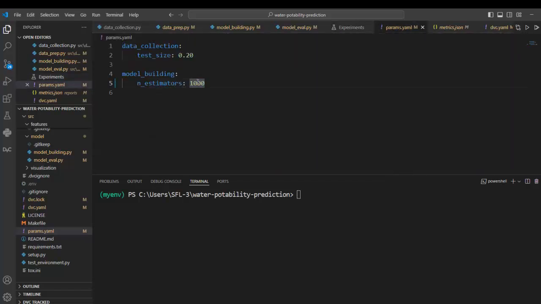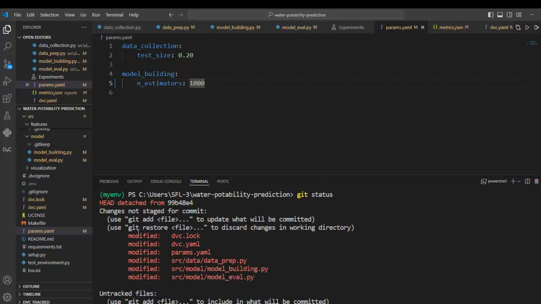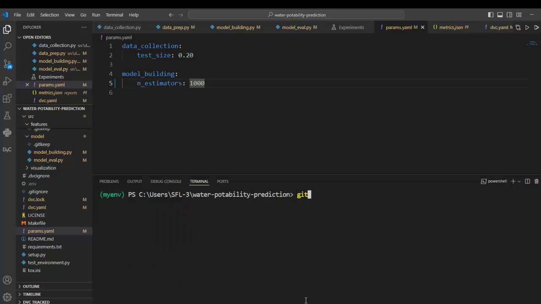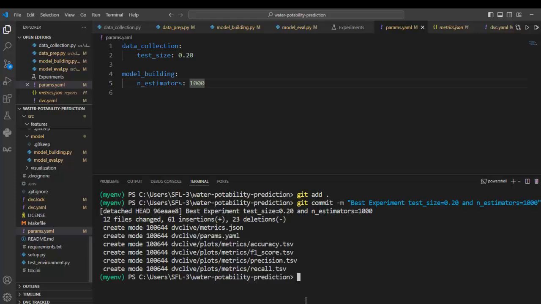Now we have selected our best experiment. Now let's commit this particular experiment. Let's check git status. You can see these files are modified and there are untracked files. Let's clear this. Let's perform git add . and git commit -m "best experiment test_size is equal to 0.20 and n_estimators is equal to 1000". Let's press enter. All done.